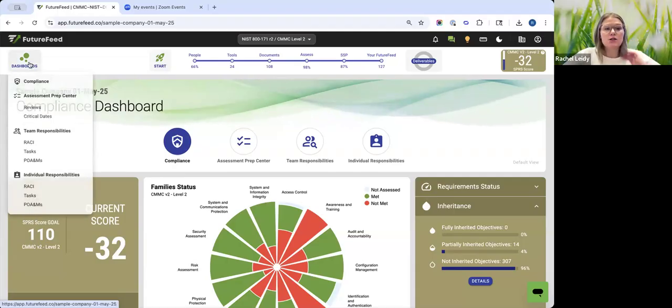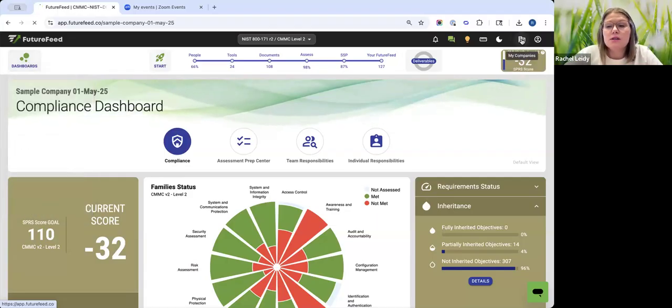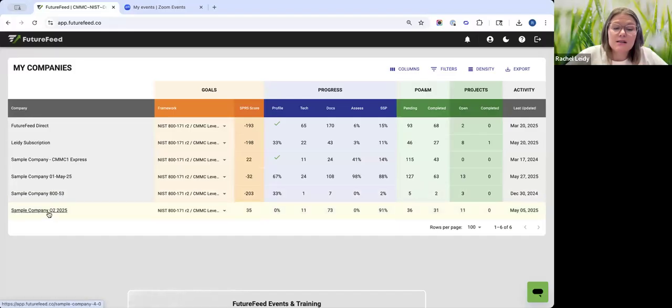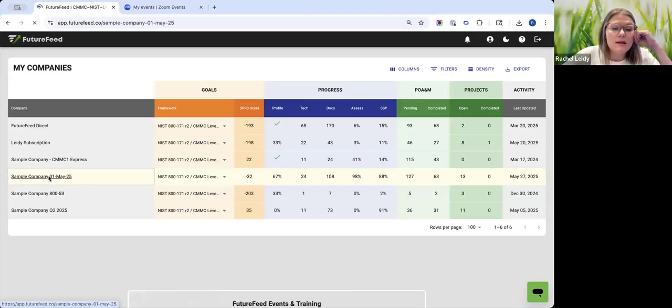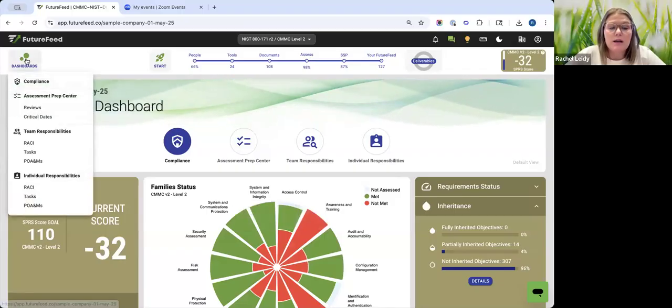In FutureFeed, you have this dashboards area. When you log into FutureFeed, you'll probably have access to multiple clients' environments. And so when you log in, this will be what you see. Each one of these is a separate compliance boundary or assessment scope. Each one of your clients would have one package, or if they're a larger client, they would have more than one. Then when you log into an actual environment, you are in the dashboard area of FutureFeed.